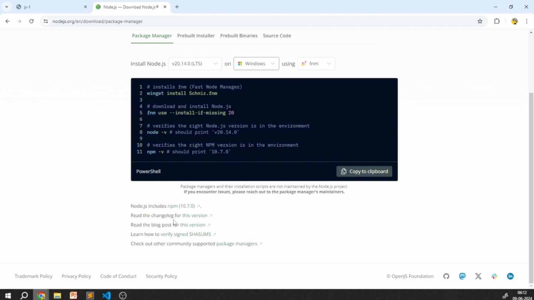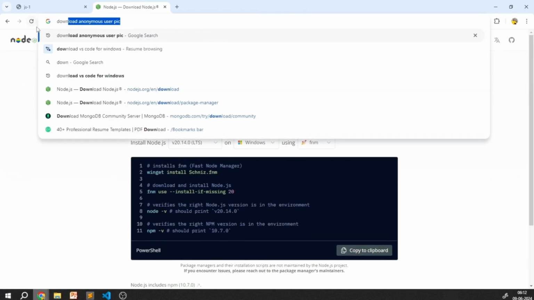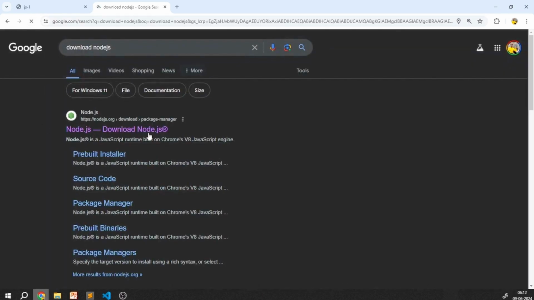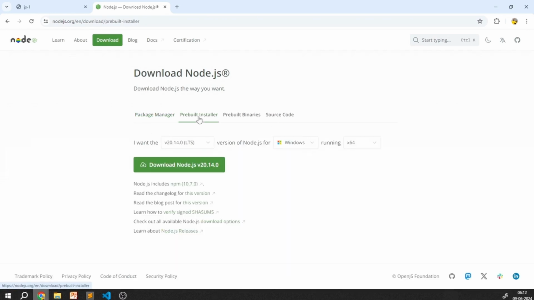Once you start the download, where is the download option? I cannot see it, right? So let me go from the beginning. I'm going to search for download Node.js. Okay, first go to the first link. Here it is giving me a pre-built installer, and here we have pre-built source code. Source code is here. I wanted to download this installer. The package manager is here.